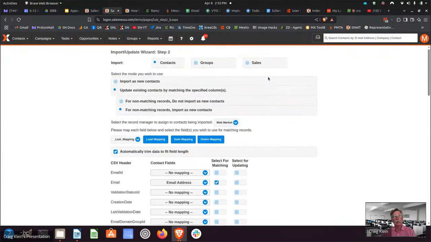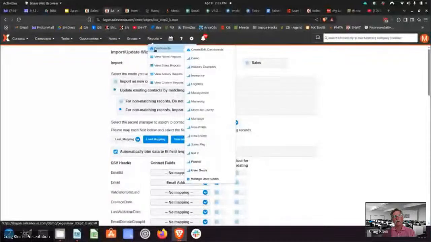Let's see. One other thing I want to make sure we look at. It's another thing that's moved in the navigation up here. It used to be under the little hamburger menu. Now under reports, you have dashboards. But you're going to want to create your own dashboards.